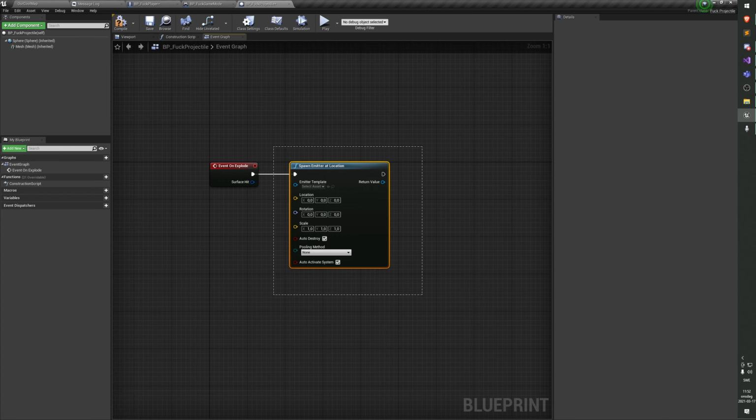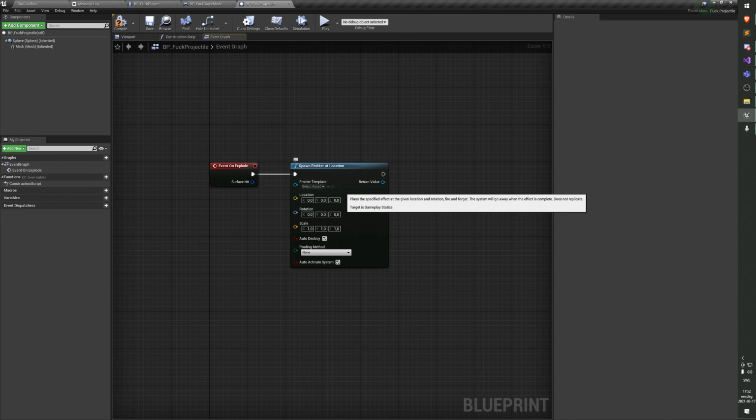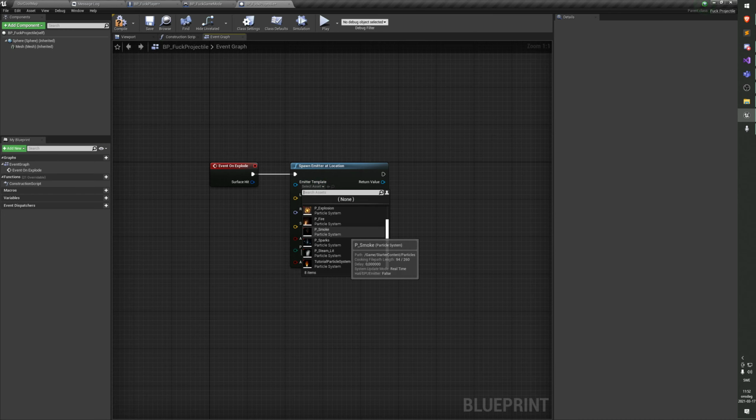So now we're gonna spawn an emitter at the location, and here are the inputs to that node. If you see that as a function call, then these are going to be the arguments to that function call. So here we have an emitter template, and that's an asset. Which type of emitter are we going to spawn? For that, let's just use the drop down, and we conveniently have a P explosion here. So let's do that one.